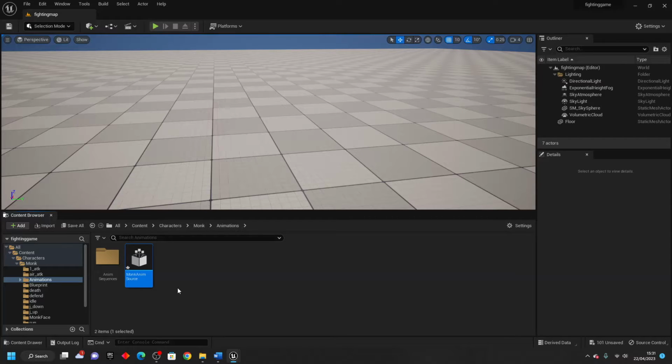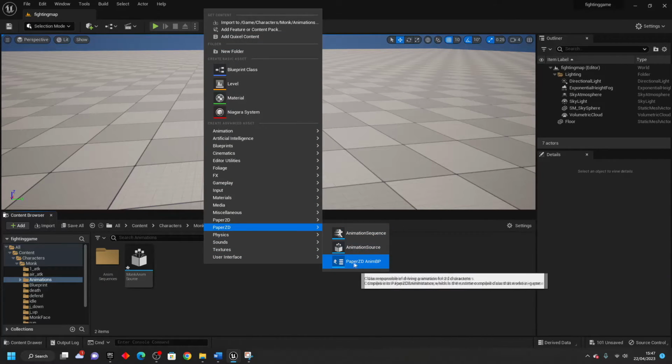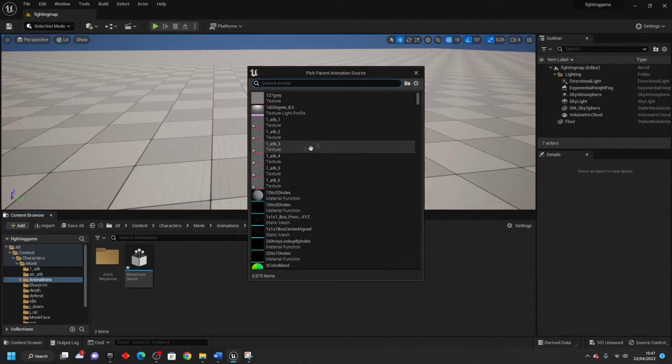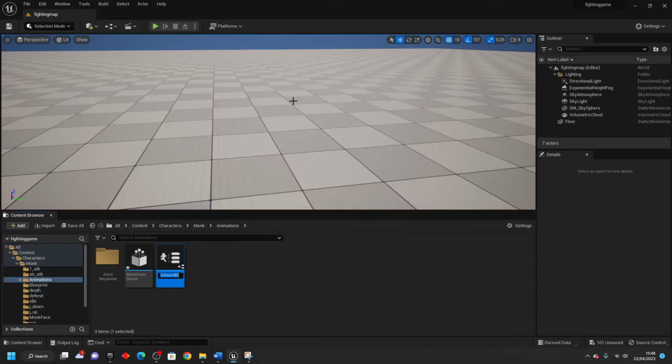character. The animation blueprint will basically tell the game which animation our monk should do. To create one, if we just right click, go Paper ZD, and select the Paper ZD animation blueprint. It's going to ask us for an animation source. We just want to search for the animation source that we just made. So I called mine the monk anim source. So I'll just look for that in here and select it.